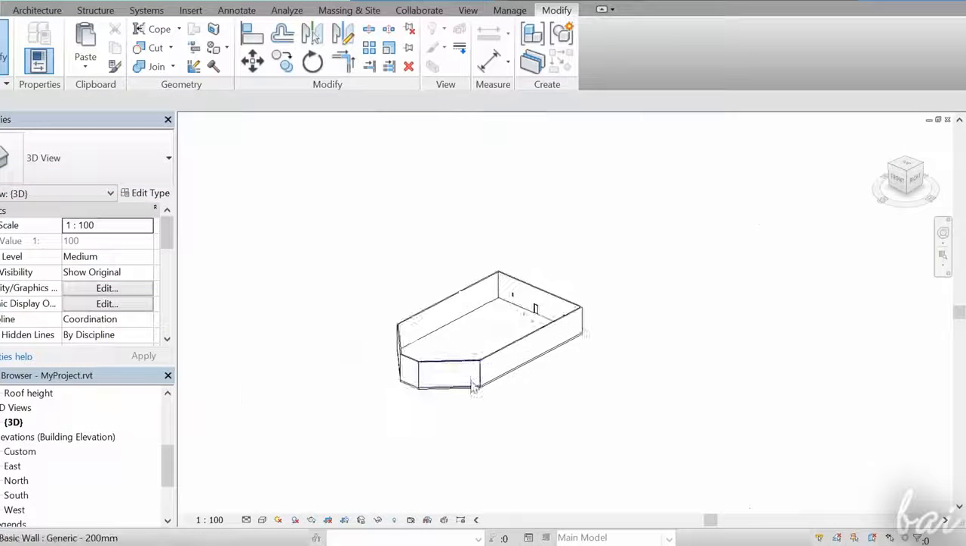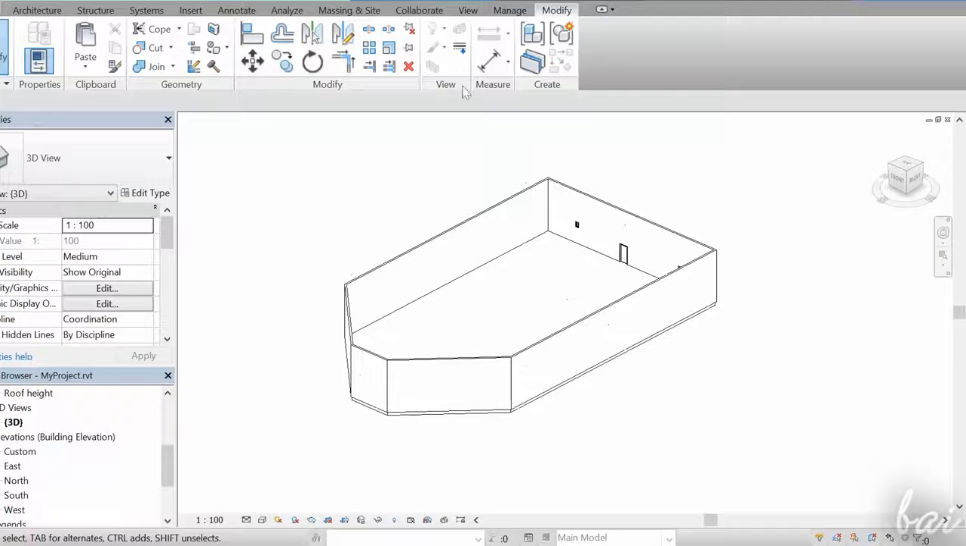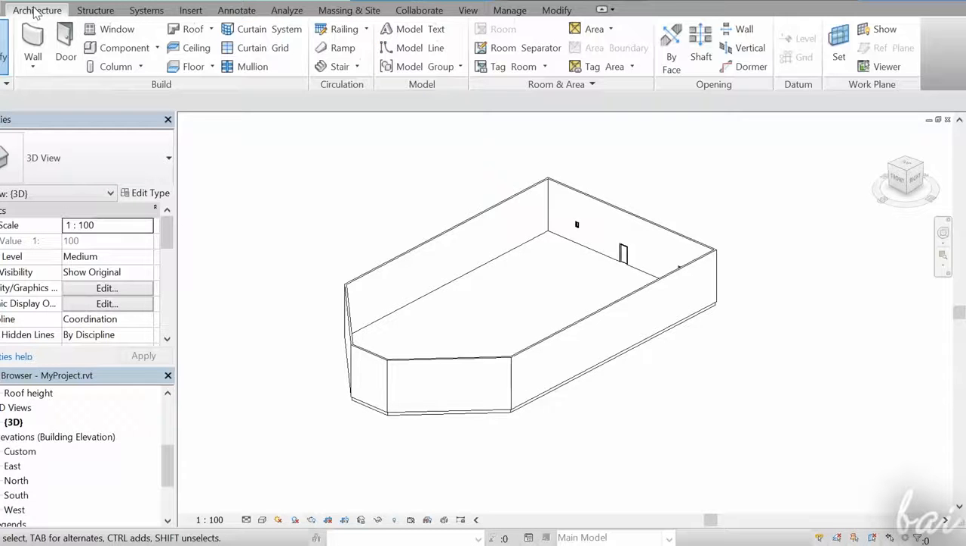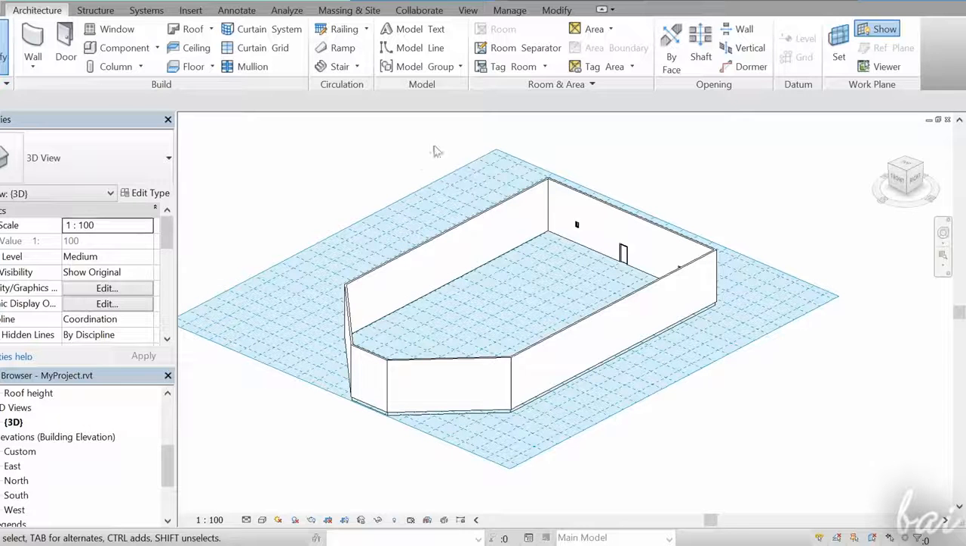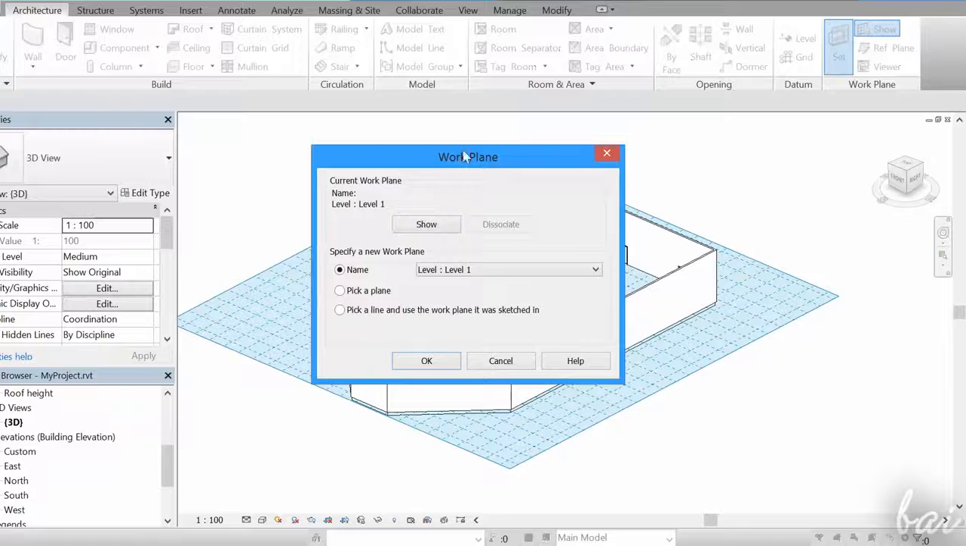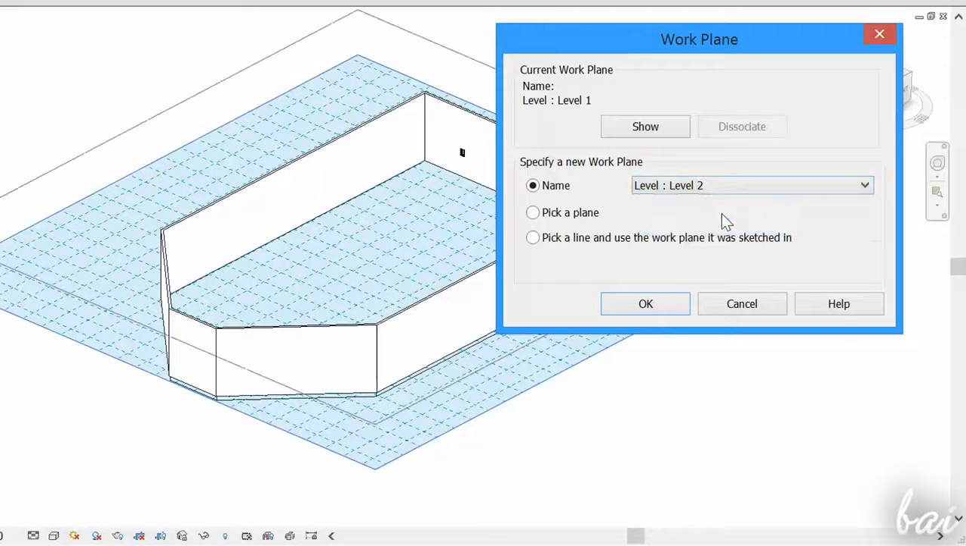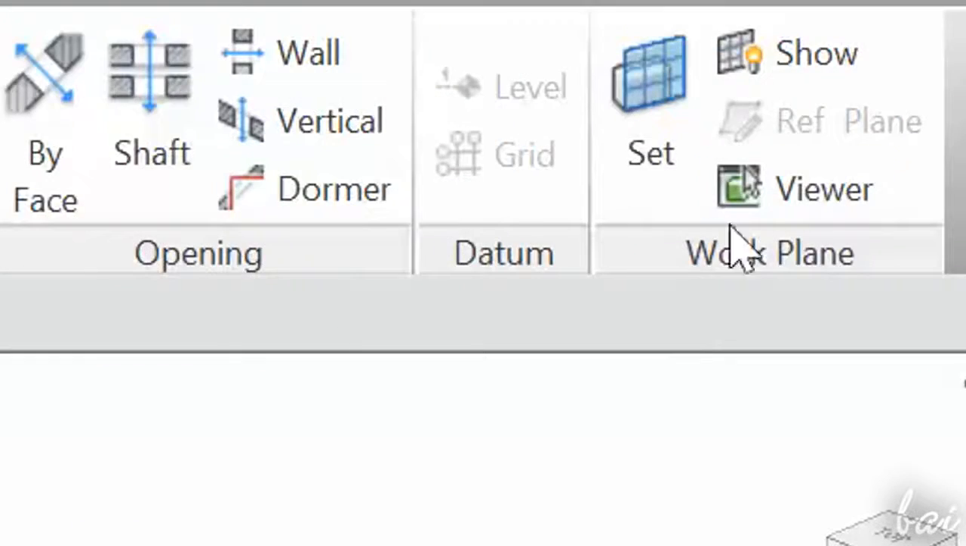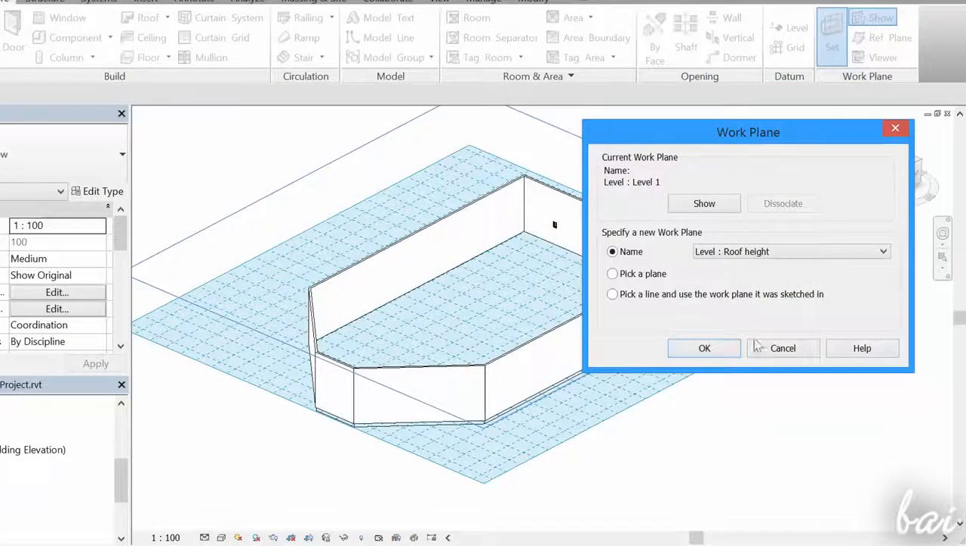To finish this simple house, we now need a roof. The roof object always lays to the current work plane fixed, which is the floor plan level used as reference. To fix it, go to Set under the Architecture tab and choose the right floor plan level to pick. If you click on Show, you can see the current work plane during a 3D preview.